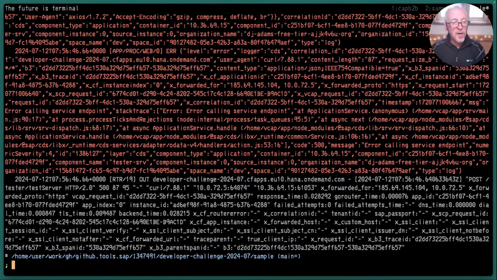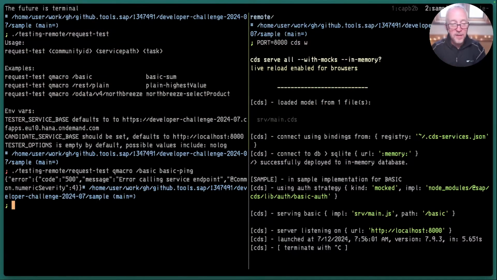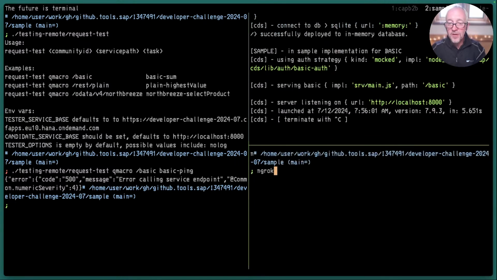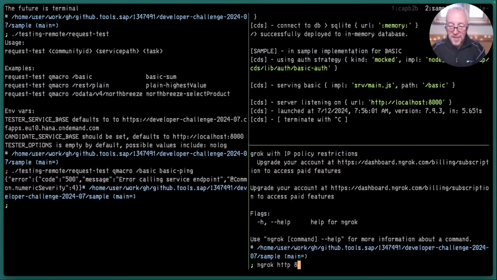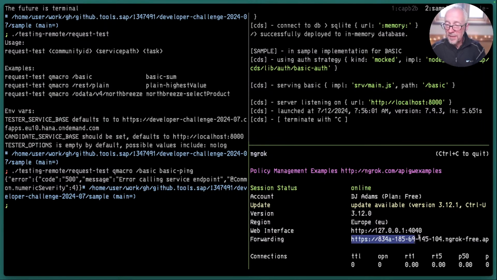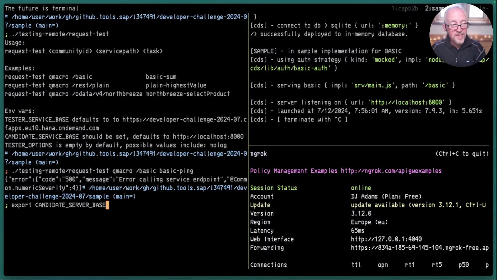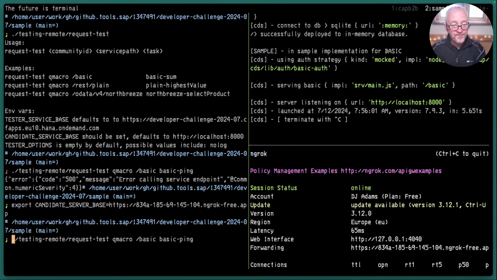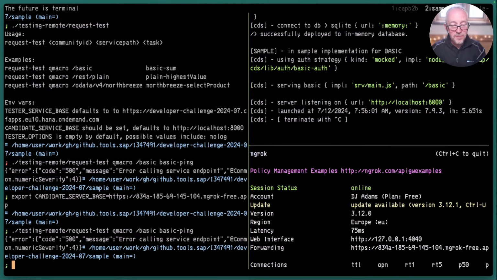So I can go back to here. I could of course use ngrok to expose it and everything, but yeah, in fact, let's do that now. ngrok http 8000, and now I can grab that URL there, and then I can say here export test candidate server base equals that, with two Ps, and now I can run that thing again.